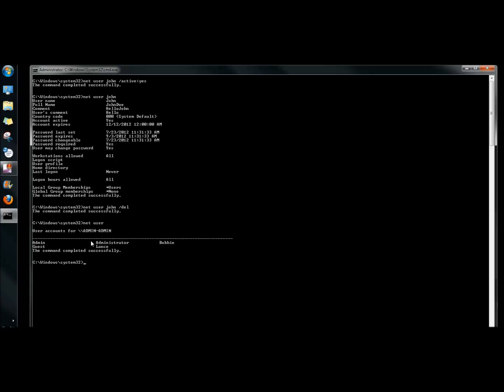And that's how you create a user account, set a password for the account, set an expiration date for the account, activate or deactivate the account, and finally delete the account. All through the command prompt in Windows.